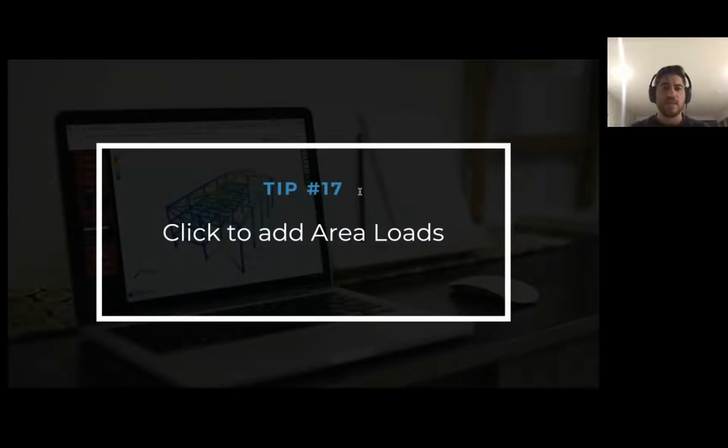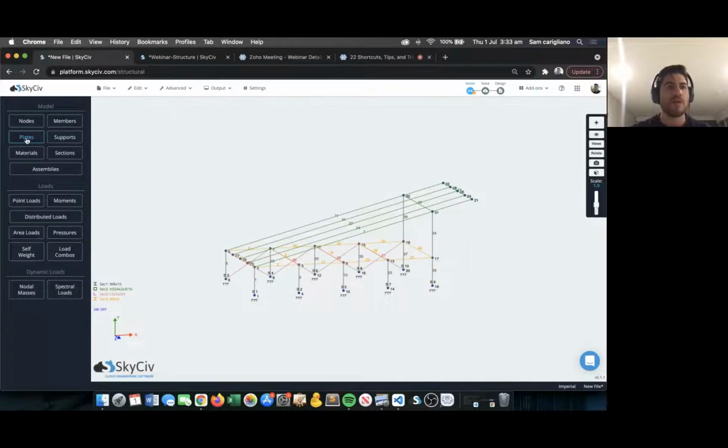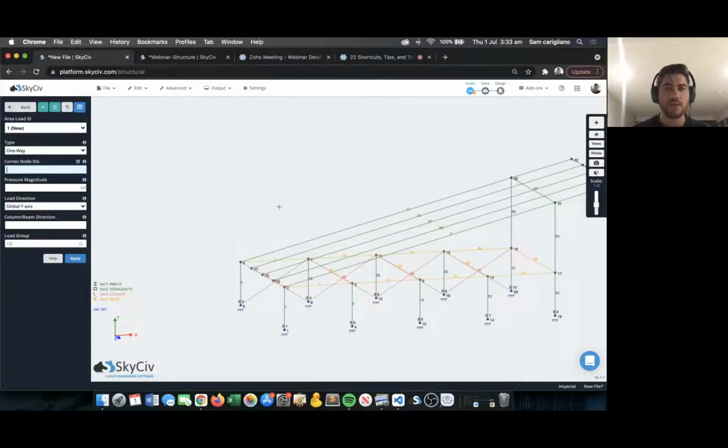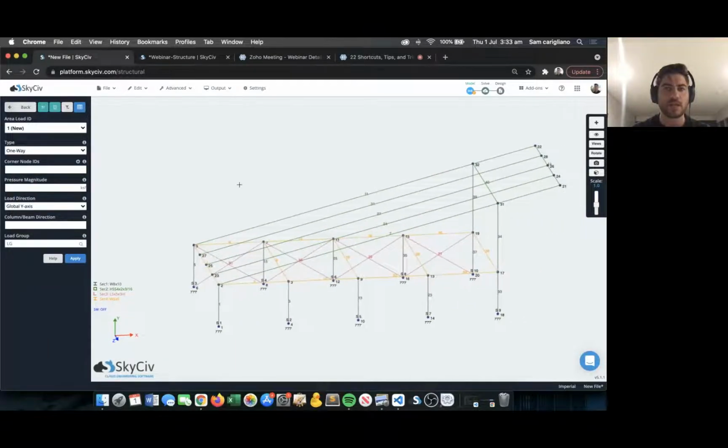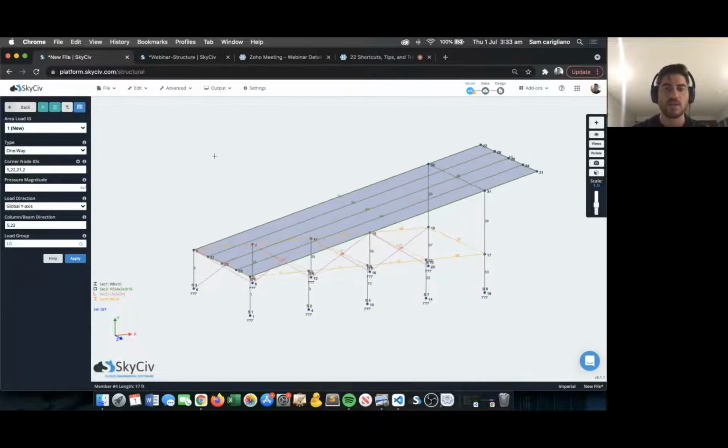Tip number 17, clicking to add area loads. On the left menu, if I have plates open, or if I have area loads, anywhere where I'm sort of assigning a plane, once I have that menu open, the software will know that if I click nodes, it will connect them. So what this lets me do is, with my left menu open to area loads, I'm just mapping out the face of my area load there.